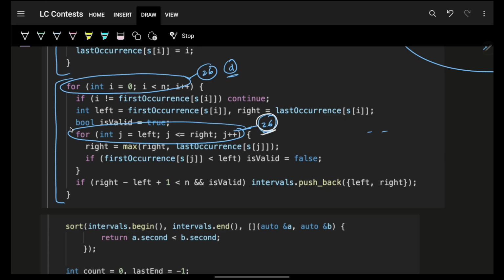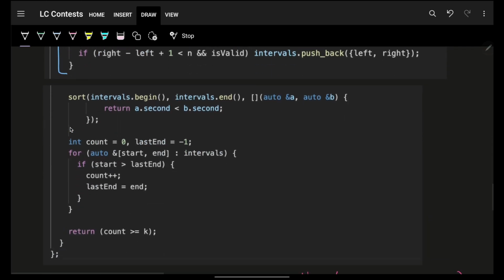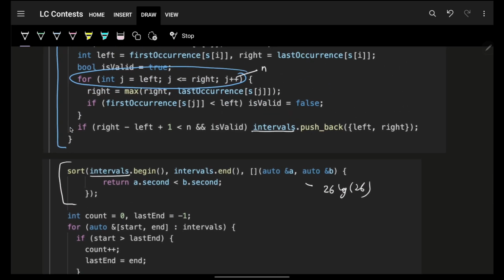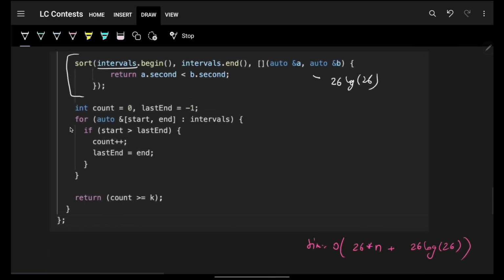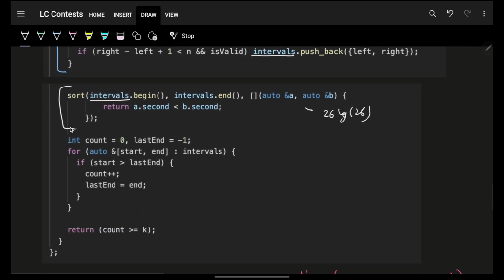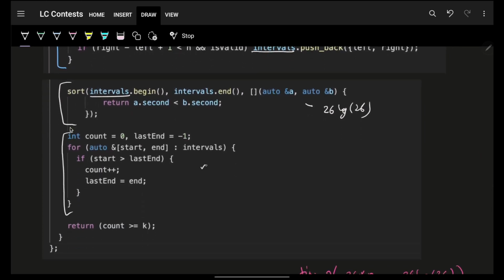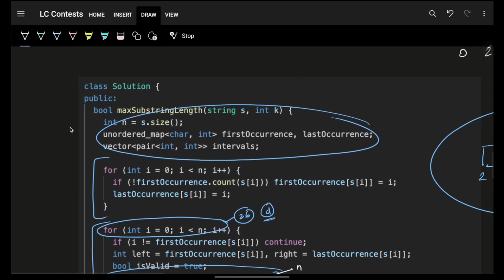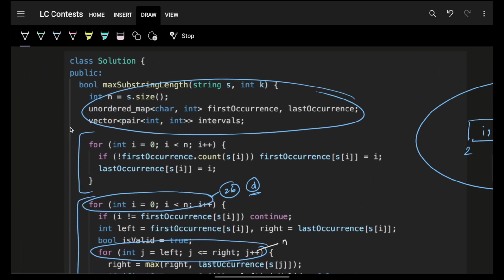But in this case, you see that I have taken the entire range traversal, which is n. Then I will sort it, which will take how much time? 26 log 26, because in the interval array I can have, in the worst case, at most 26 characters. Cool. And then I will go on and check, simply taking the maximum number of intervals which I can take, ultimately returning whether the count is more than or equal to k. The code and everything you can see in the link in the description as well, but this is the entire essence.